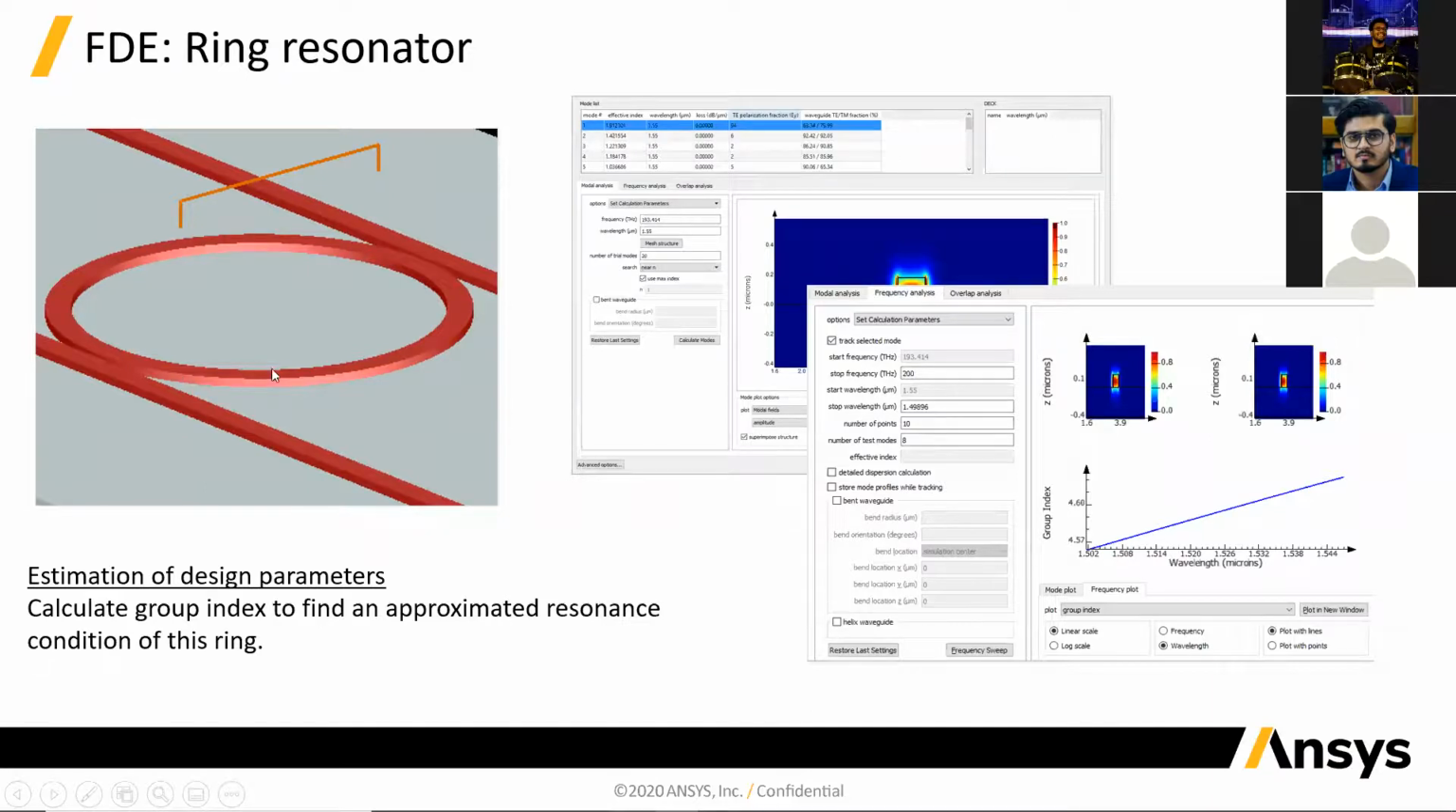So you have to calculate the optical mode in the ring using the bent waveguide analysis. You can define a bend radius and then figure out how the effective index varies as you change the bend radius. It also allows you to calculate the group index of the ring. And that's important because that defines what wavelength of light would couple with the ring, depending on the radius.